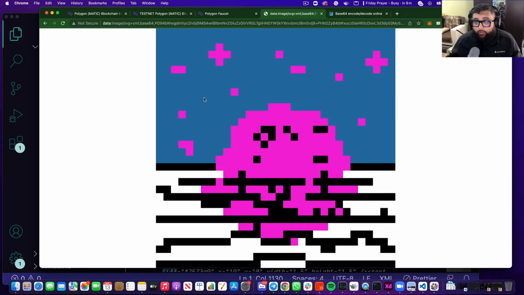I didn't have to upload this to IPFS. I didn't have to upload this to Arweave. I didn't have to use any type of cloud provider or anything. It's not hosted anywhere. This is just a giant string of data in the form of a URL that represents this SVG. So now we kind of know how we can use images inside of our Solidity code. The same thing applies to JSON objects. And I'll show you that once we dive into the code.